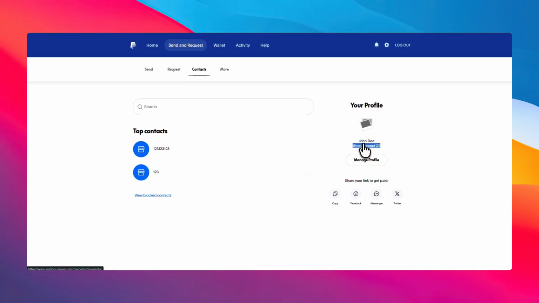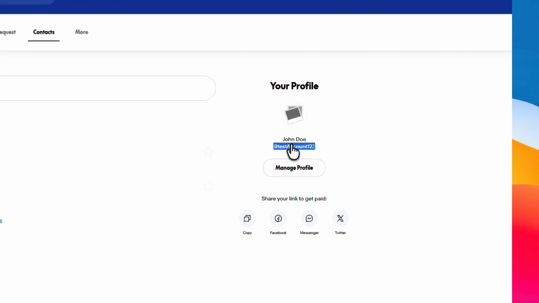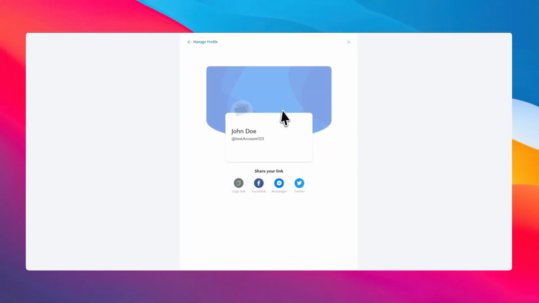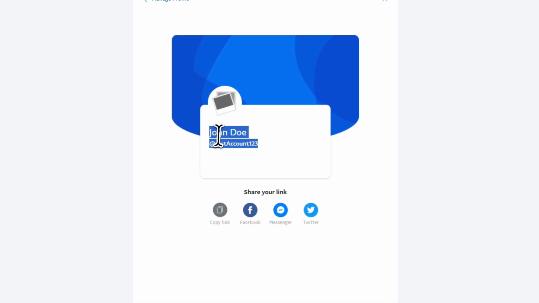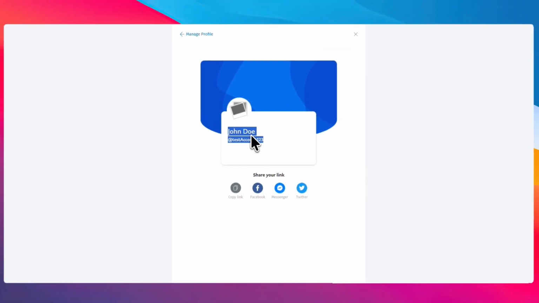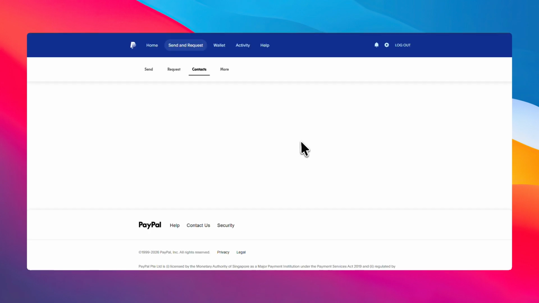Once you open the Contacts tab, you should be able to see your PayPal profile displayed there. In that same area, your PayPal tag will appear along with your profile. This is the tag you can share with others if they need an easy way to identify your account. It's especially useful because it helps avoid confusion when there are multiple users with similar names.